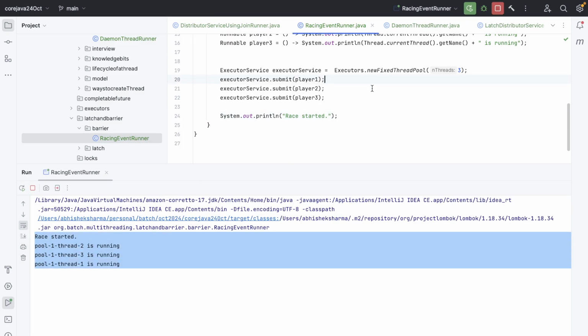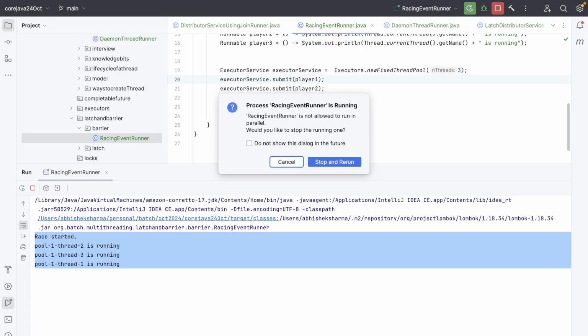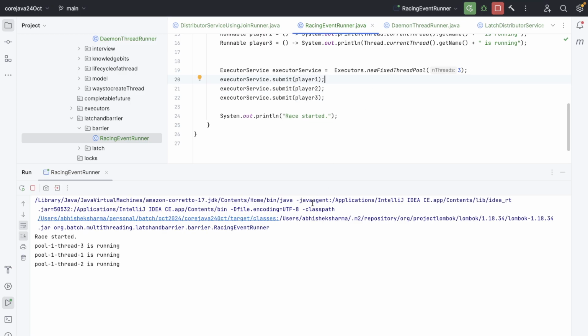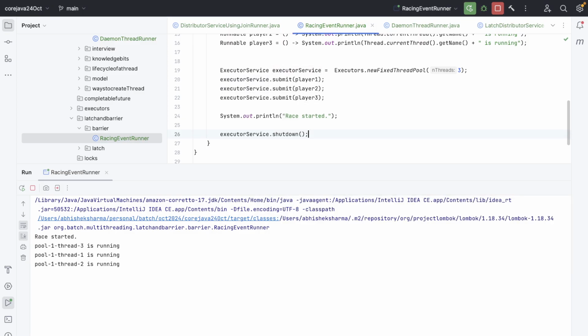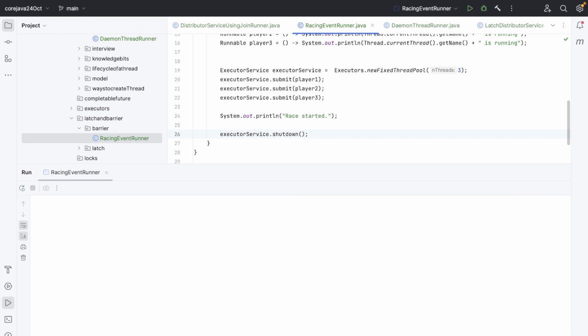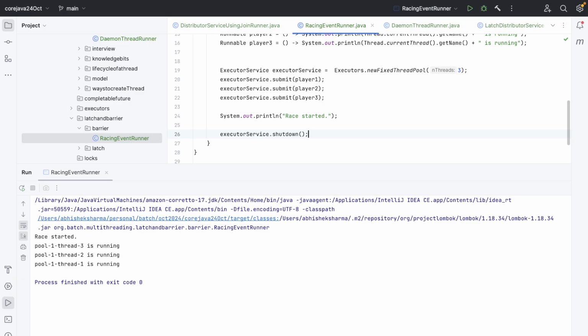Okay, it worked fine this time. Cool, no worries. Let's run it again. Okay, again it works fine. Let me shut it down as well, executor service dot shutdown. Let's run it again. Okay, why is it working properly every time? It worked fine multiple times.